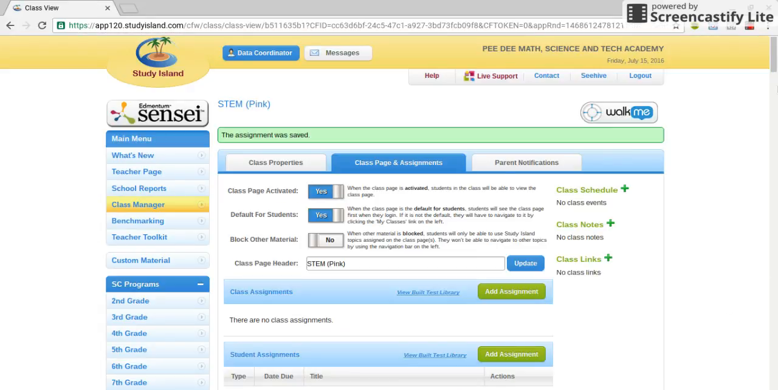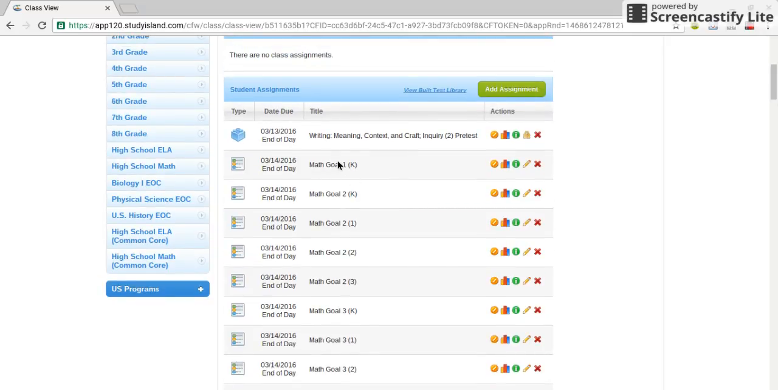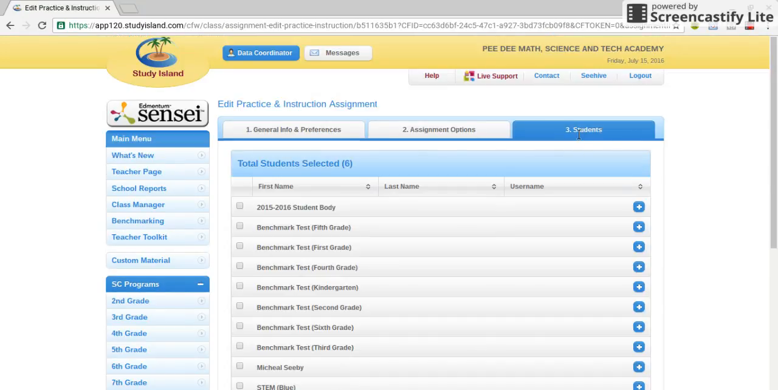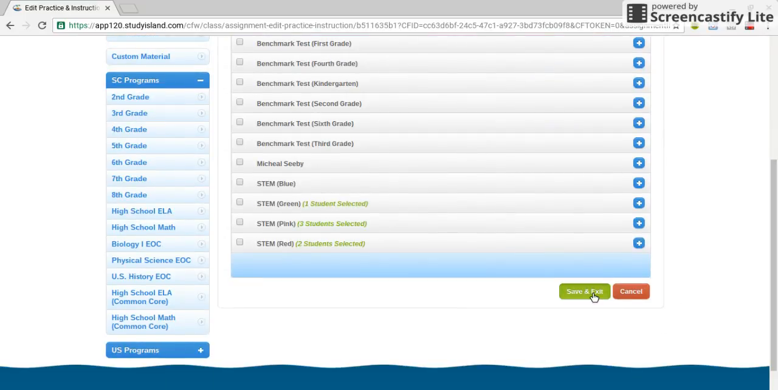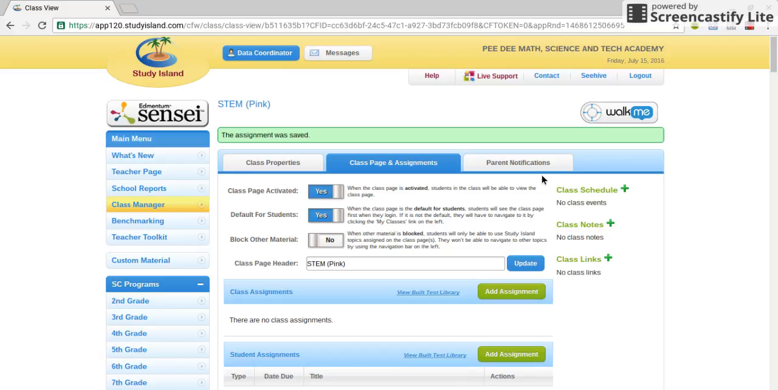So say, for example, you created this math goal, and at first you only had 3 students, but then after further investigating some things that they were working on in class, maybe you noticed that you had 2 more that really need to be under there. Instead of having to create a whole new assignment for them, you simply edit the assignment, go in, and add those students. So it saves you a little bit of time from having to redo it all over again.